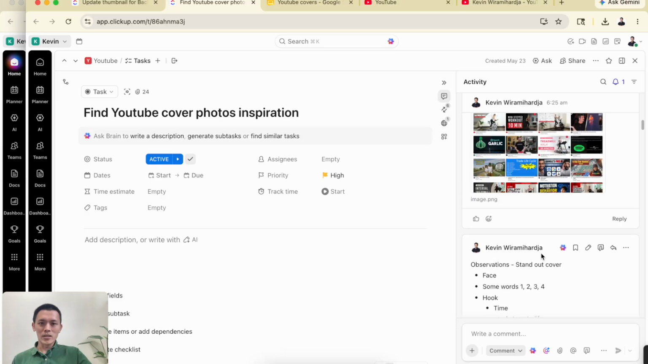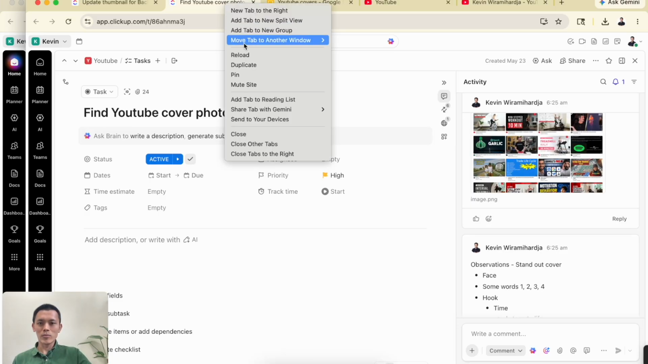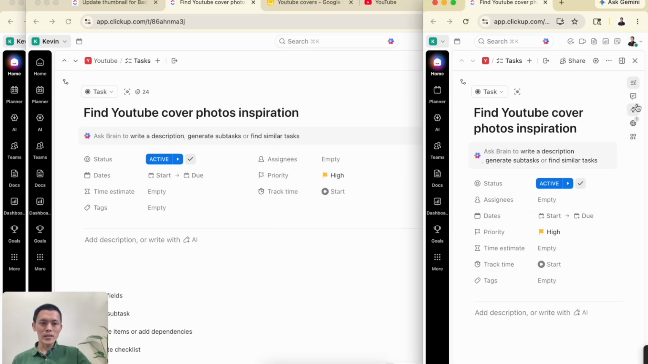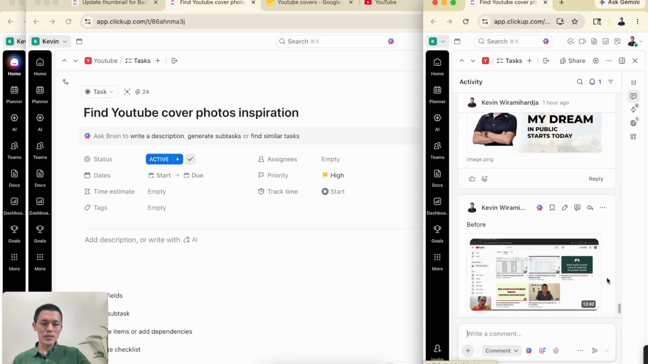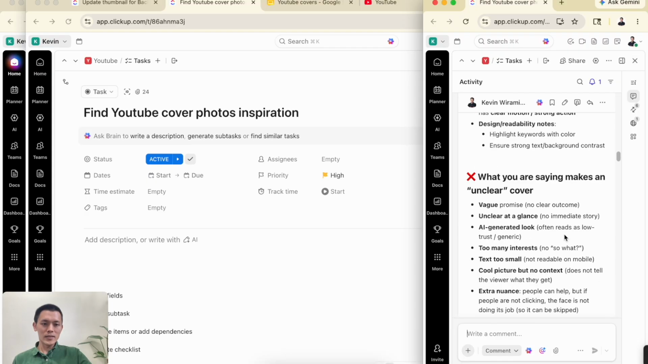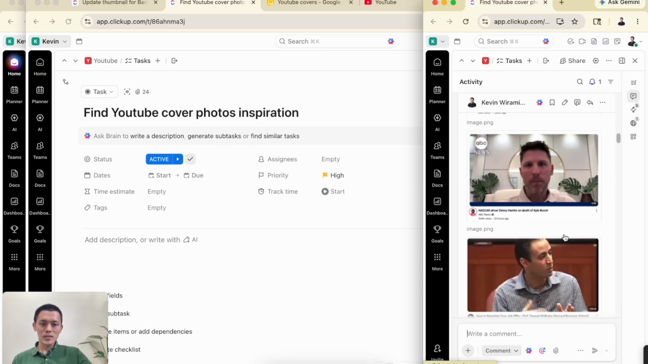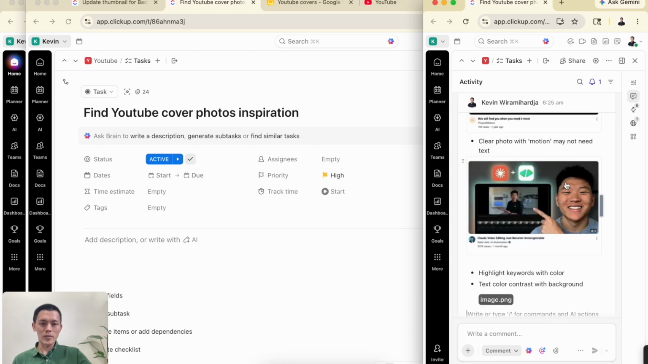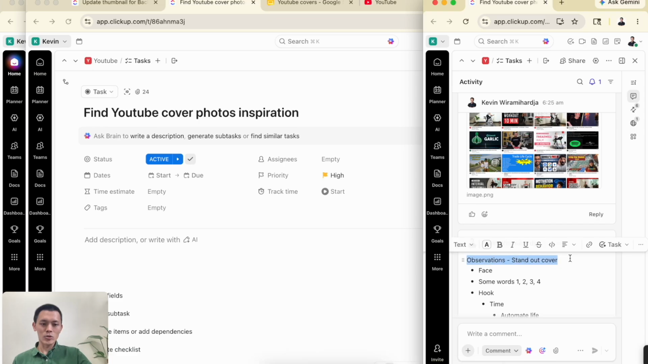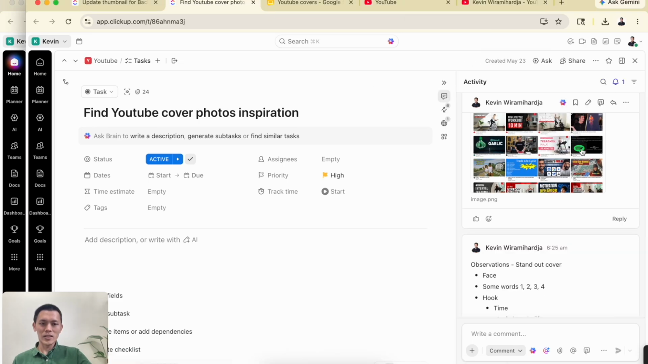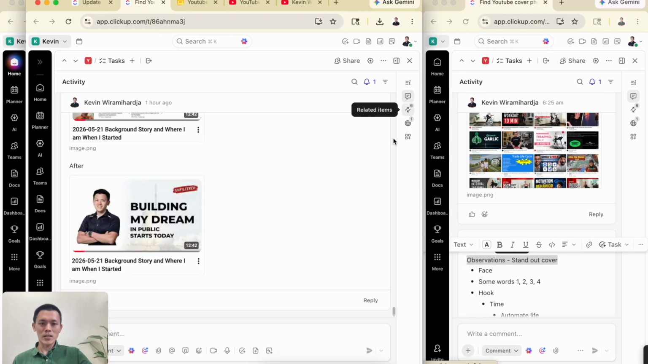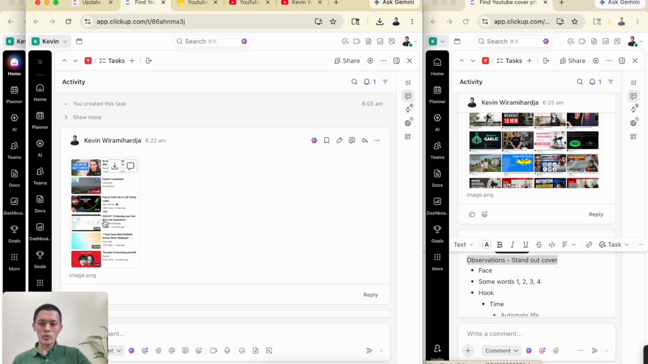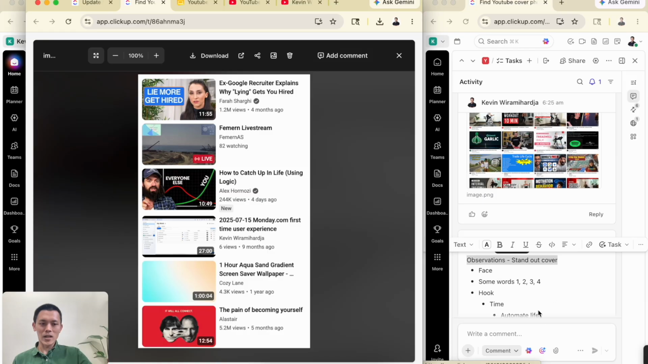Alright, so I get some pattern, and then what I do next is I basically put this side by side like this. I have an open empty text box here, and I start to jot down observations, standout covers, and I would put this to the side, and I would actually open them one by one. I go through from the top, I look at this, then I start to jot down.